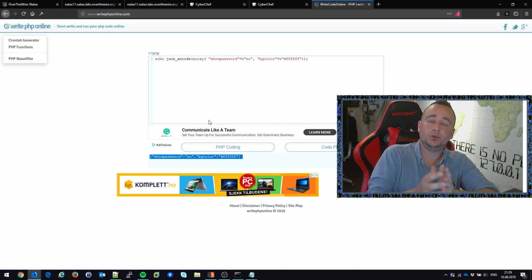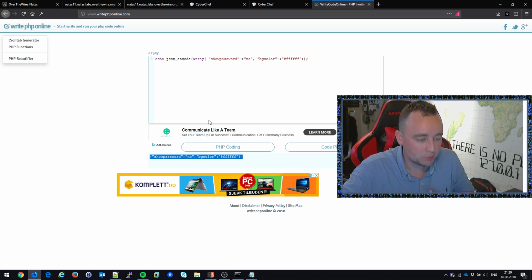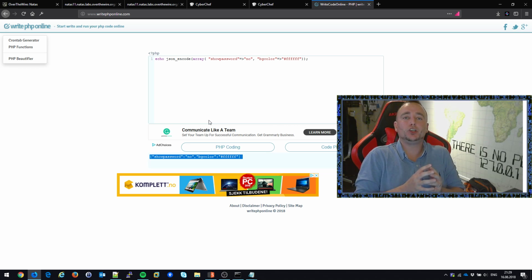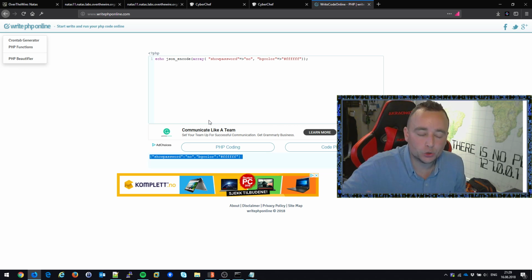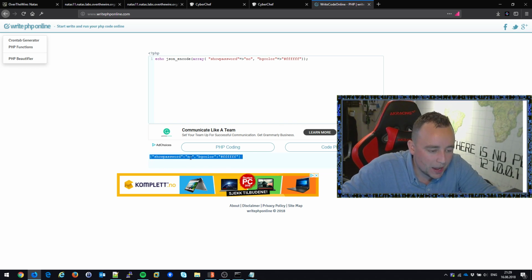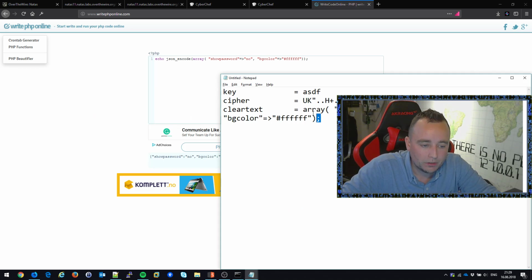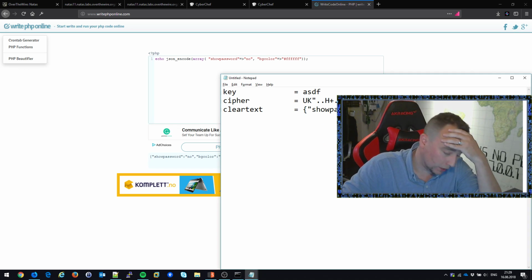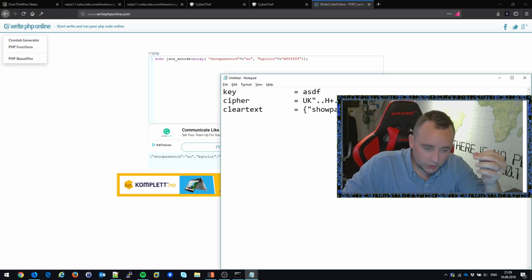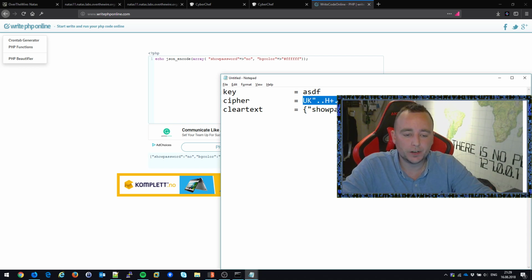If my target is running ASP, I want to be running ASP. If my target environment is running PHP, I want to have a PHP interpreter so I can fully understand what's going on here. So with this output, show password no, bg color FFFF, that looks like something that could be a clear text value. So show password no, this is a ciphertext.